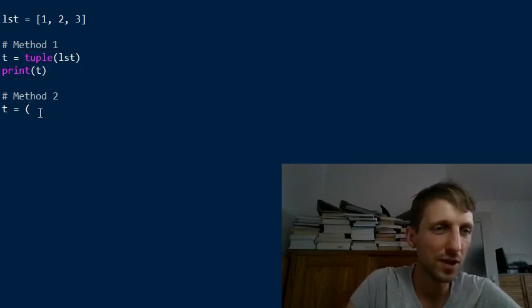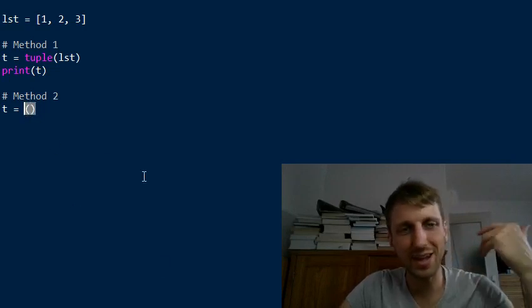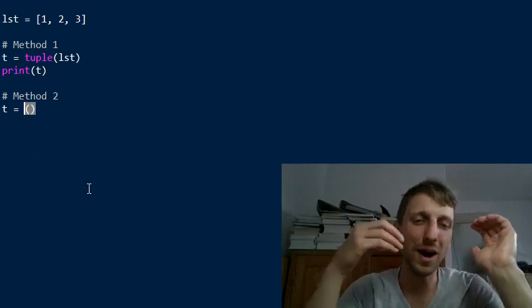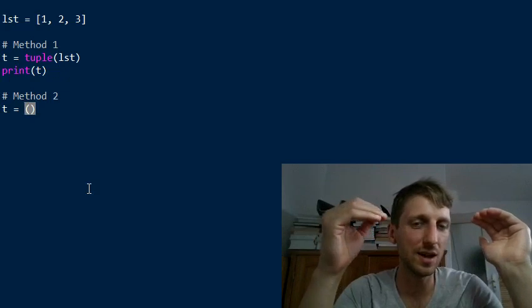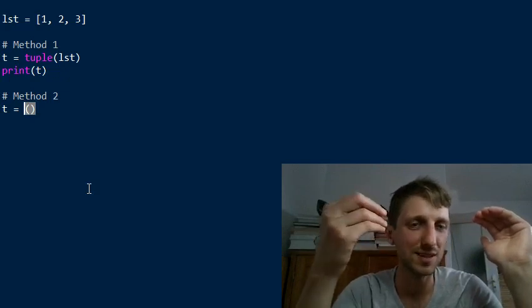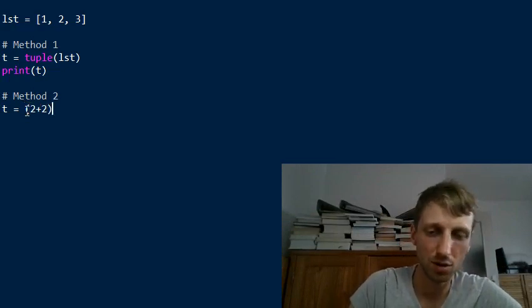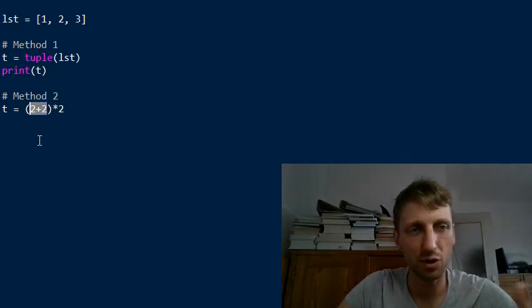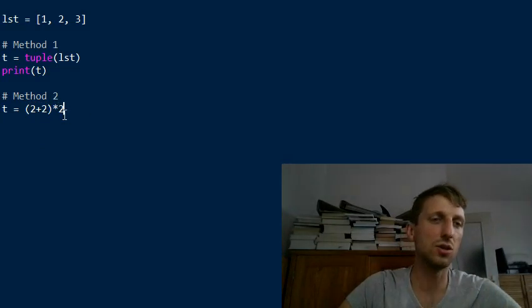First of all, we need to create a new tuple. The naive approach is to simply create a new tuple with the parenthesis operation. But now Python actually believes that this is just an expression, and the parenthesis is the precedence operator. It's like if you write 2 plus 2 times 2, for example: it would first calculate 2 plus 2 and then multiply it with the value 2.